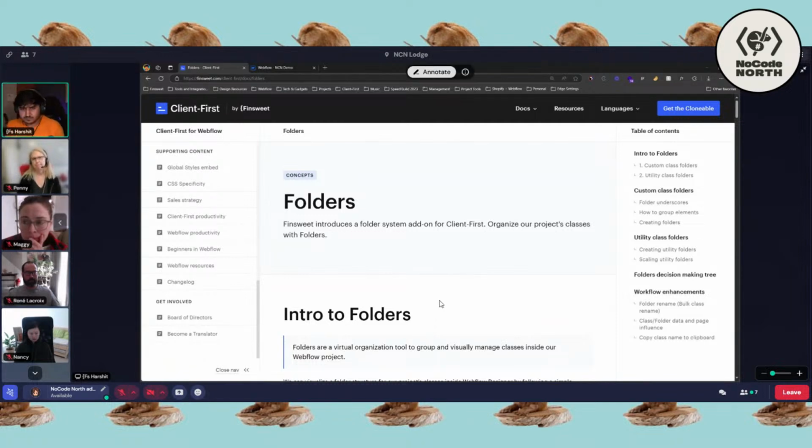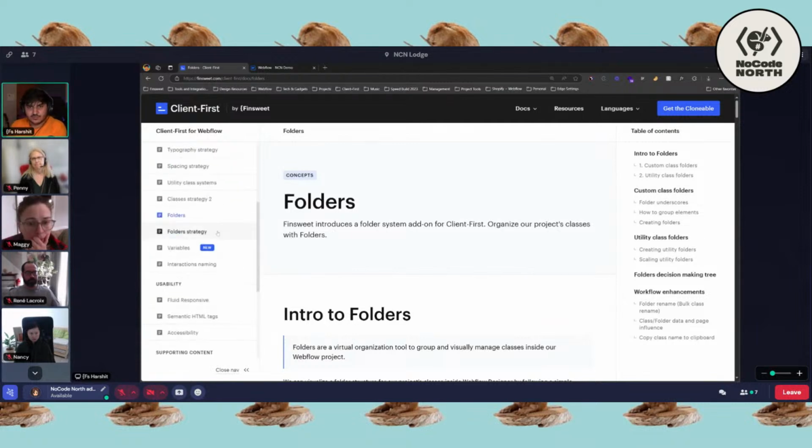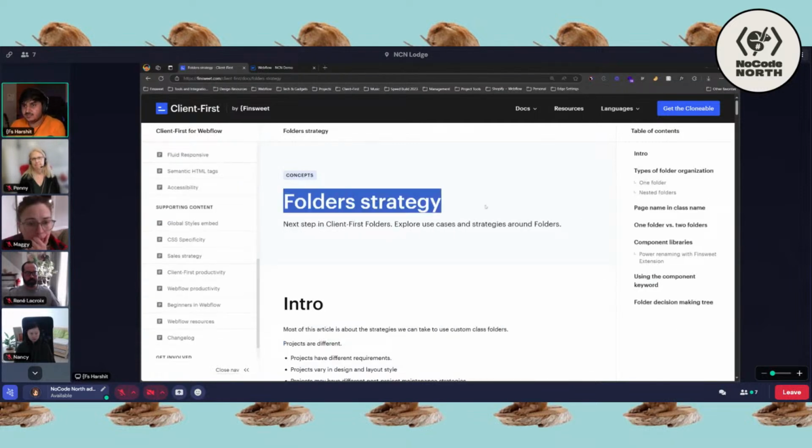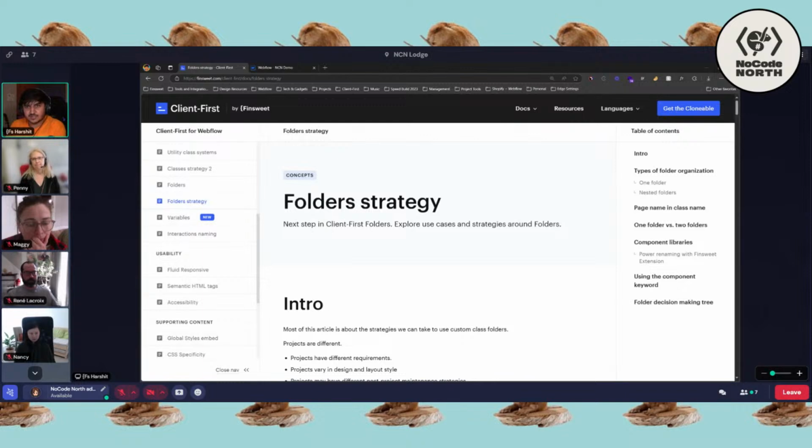Then let's see the next thing we have here. Folders strategy. Feel free to go through this. I think I don't have to cover this right now.